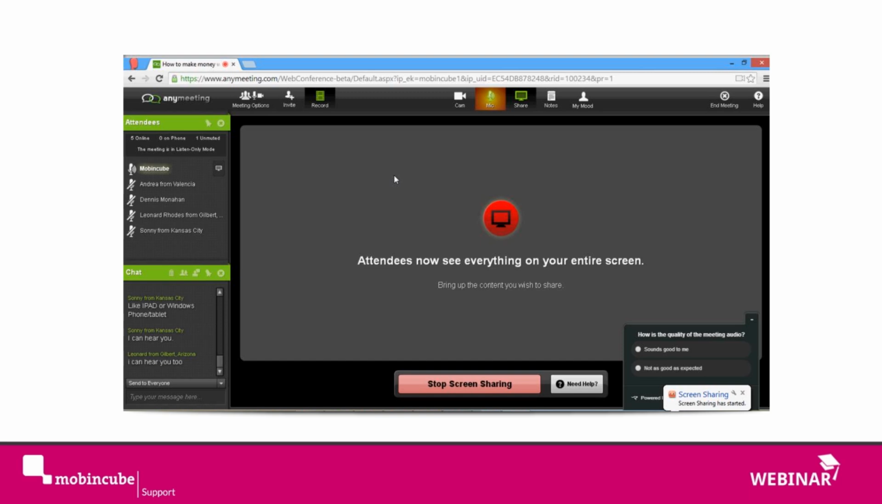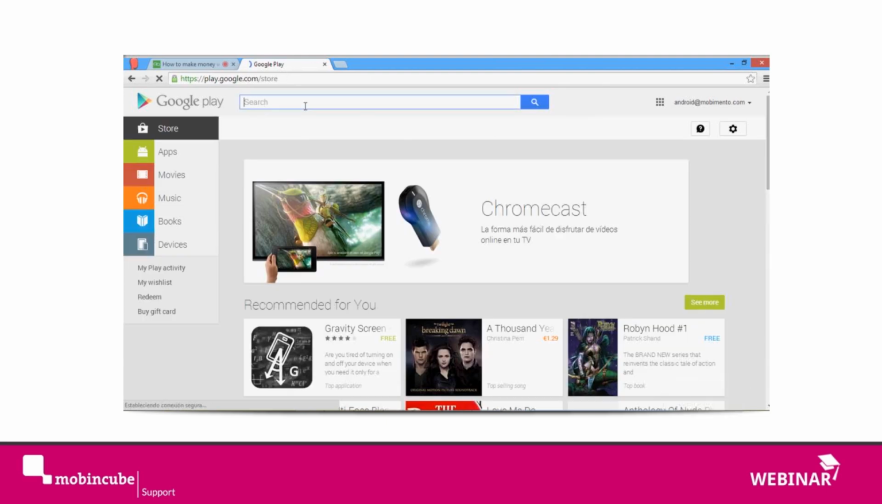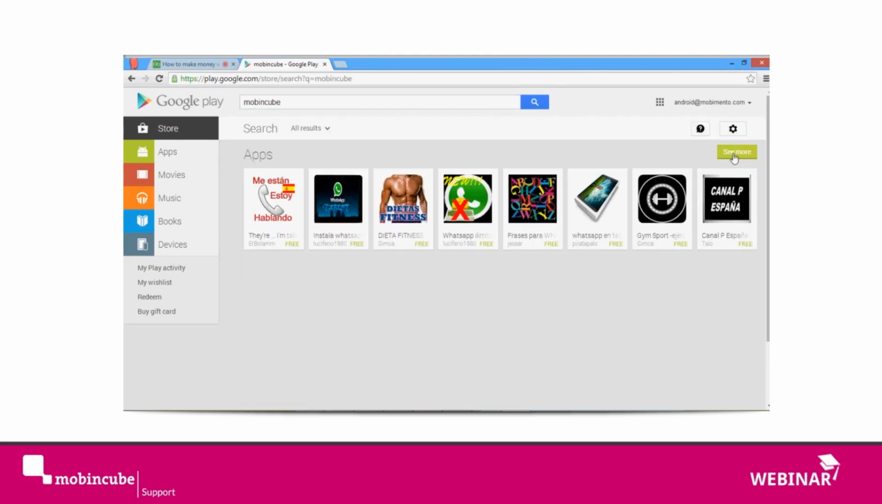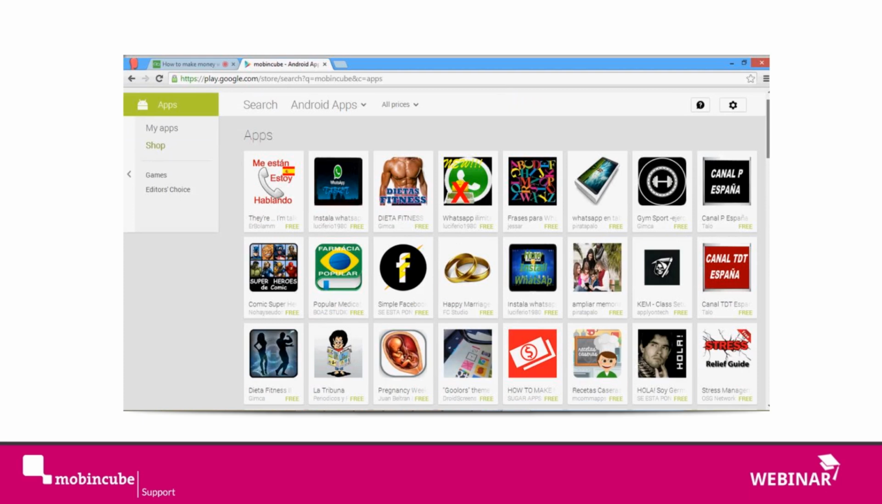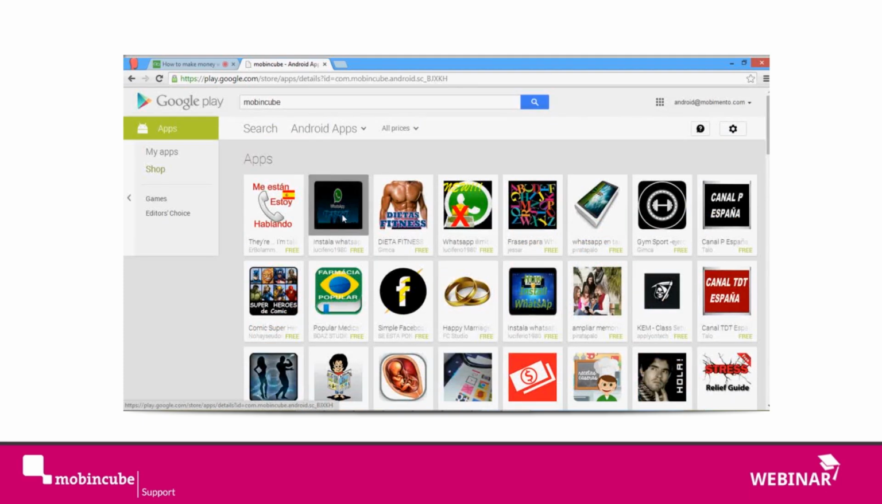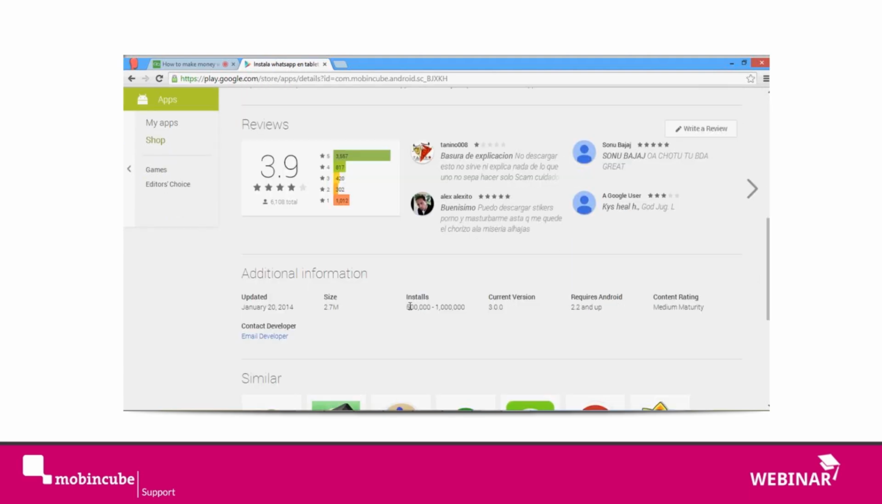So yeah, that's another thing that is really important. It's the ad strategy. Okay, because there are people creating apps that are maybe a bit risky. For example, let me go to Google Play. I guess you can see my screen. If you enter Mobincube here, you can see some apps created by our users. For example, this one here, like install WhatsApp for tablets. This one is huge. Well, I think it has like 700,000 downloads in 3 months.